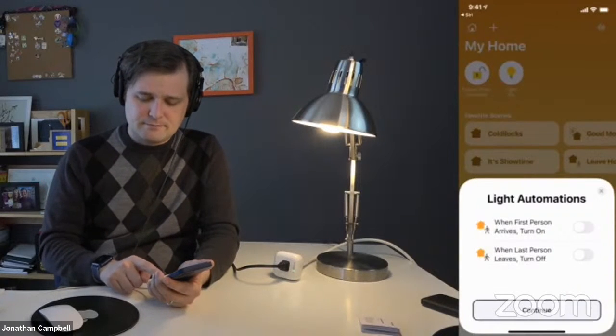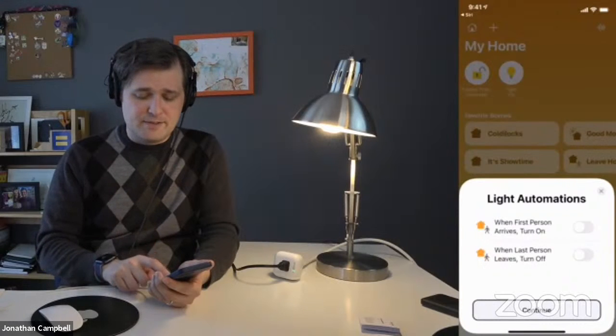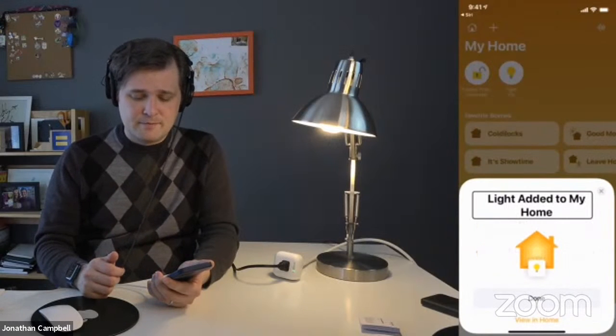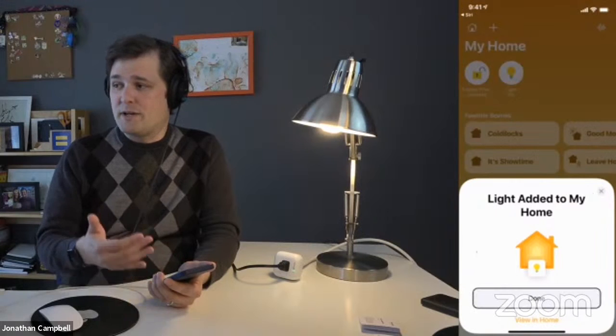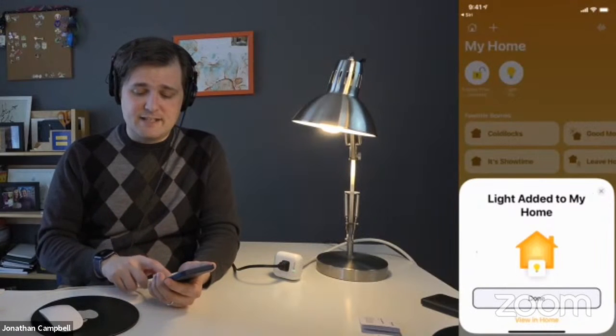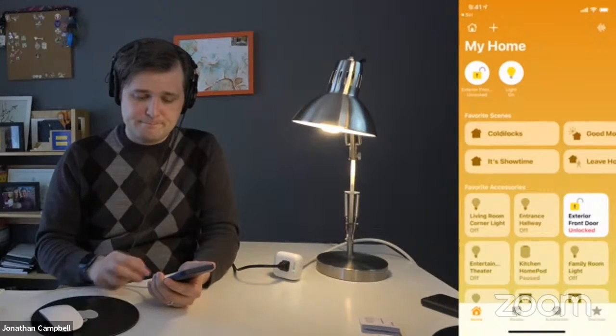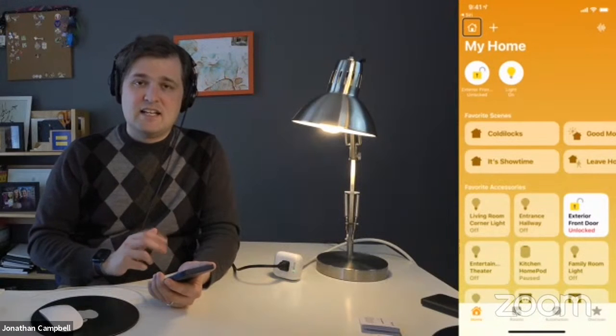Close button. Continue button. All right, let's double tap on continue. Light added to my home. And I'm done. Light added to my home. Done button. Flick to the right till I get to done. Double tap. Homes and home settings button.